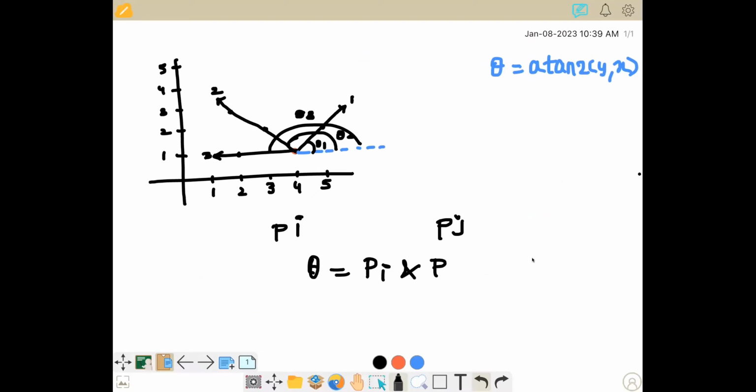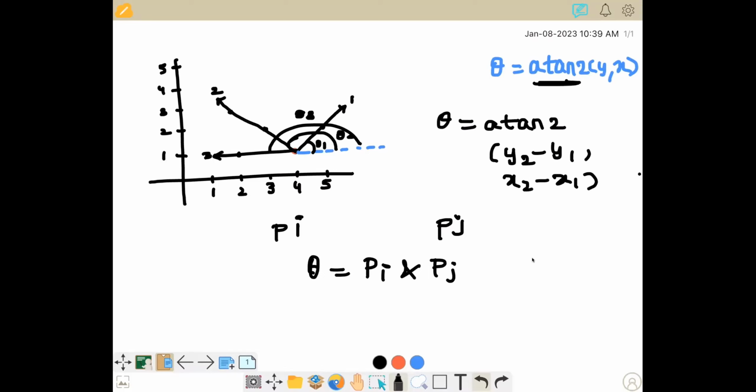How can we do that? For that we use an atan2 function. There are already inbuilt implementations of atan2, so you can use them. To the atan2 function, you can pass it. It is similar to slope. We pass y2 minus y1, comma x2 minus x1.